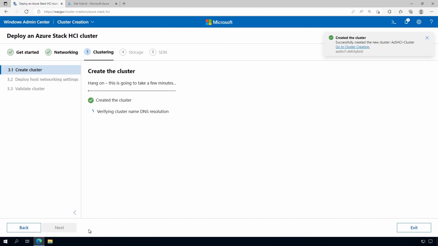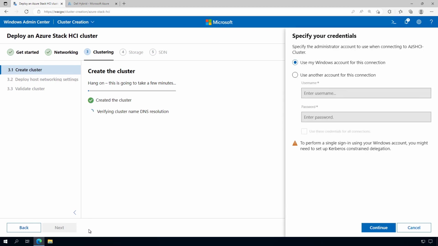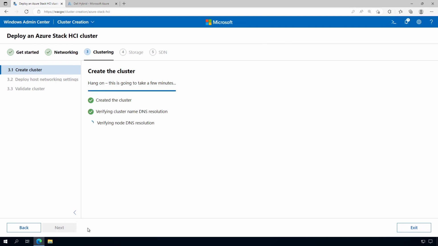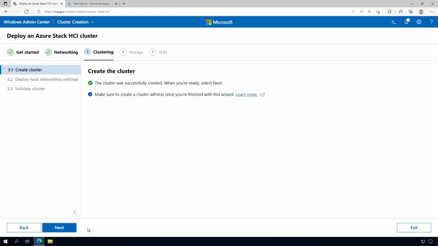You'll see that the cluster has now been created. We're just verifying the domain name, and that we can communicate in the correct way. That's going to be an important step for communicating with the cluster. You may be prompted, depending on your user account, for credentials to be able to validate that DNS and connect to the cluster. So just provide those, and I always tick the box to use the credentials for all connections. And you see things are proceeding nicely there. So we'll verify that node DNS resolution, and everything's green and good.